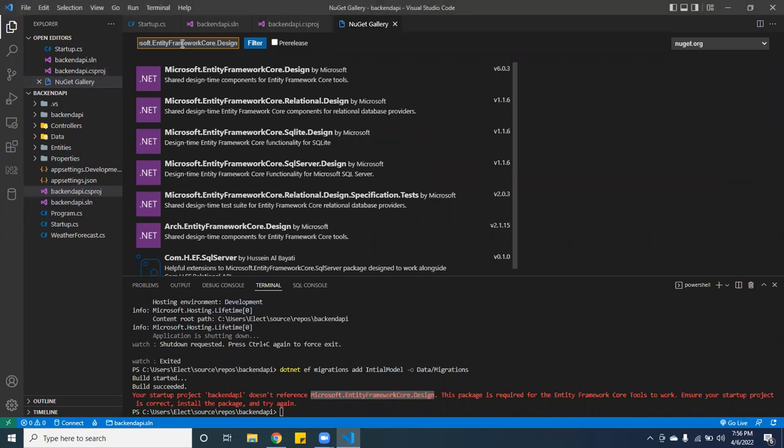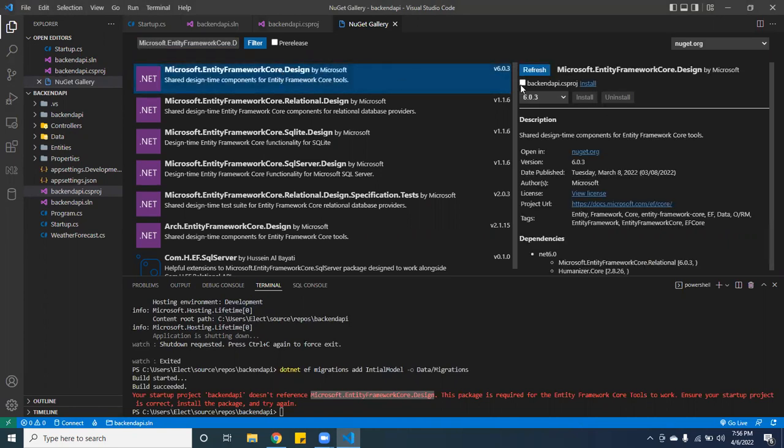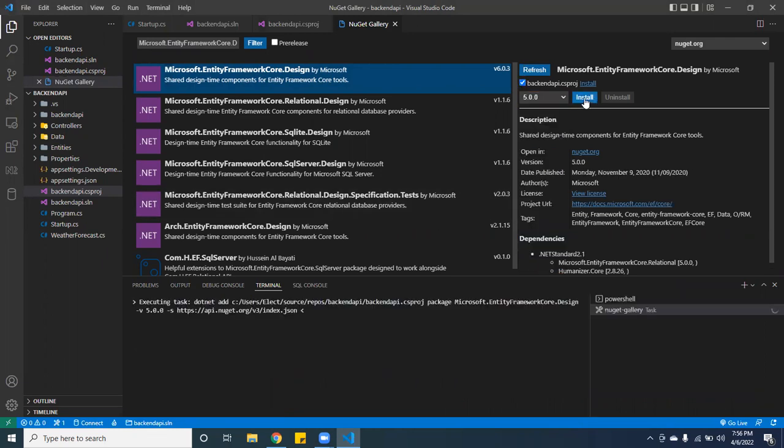Sometimes VS Code can be friendly and let you know what you're missing, which is a plus, which is right here. So this one here, I'm going to go ahead and install. Again, like I said, you've got to make sure it matches your runtime. So mine is 5.0. So I'm going to go ahead and install it.